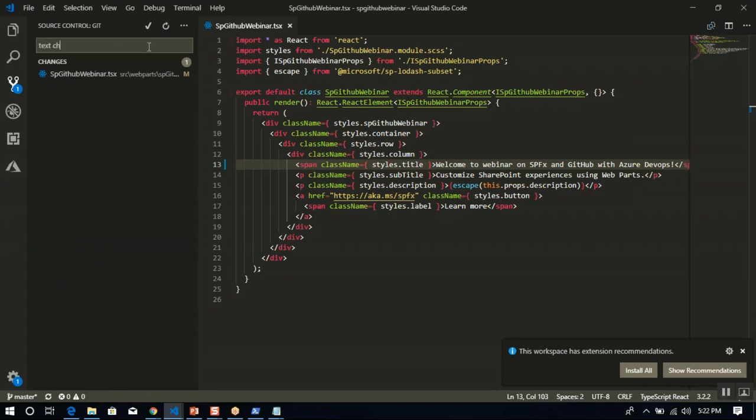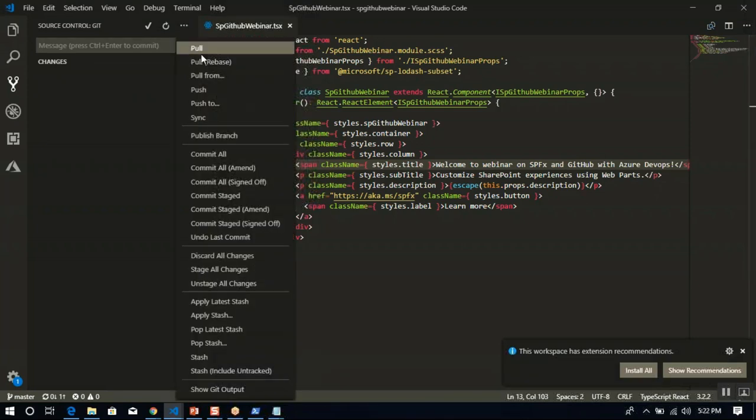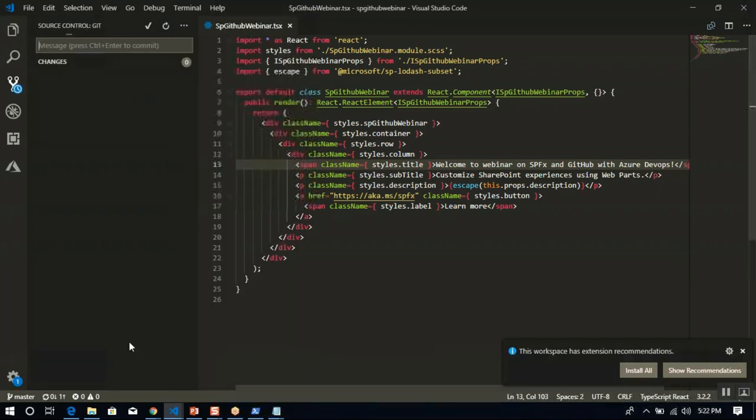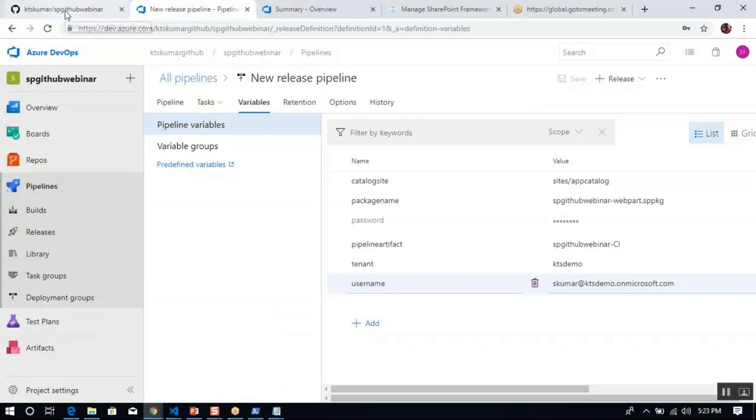Just text changed, and then moving to staging. These are different levels. Once we have made our changes, we have to move our code changes to stage, then commit our code, and then we have to publish. Okay, just push. This is all a feature available in Visual Studio Code itself. So currently this is moving our code to the cloud environment, and whenever there is any progress, this icon will rotate.